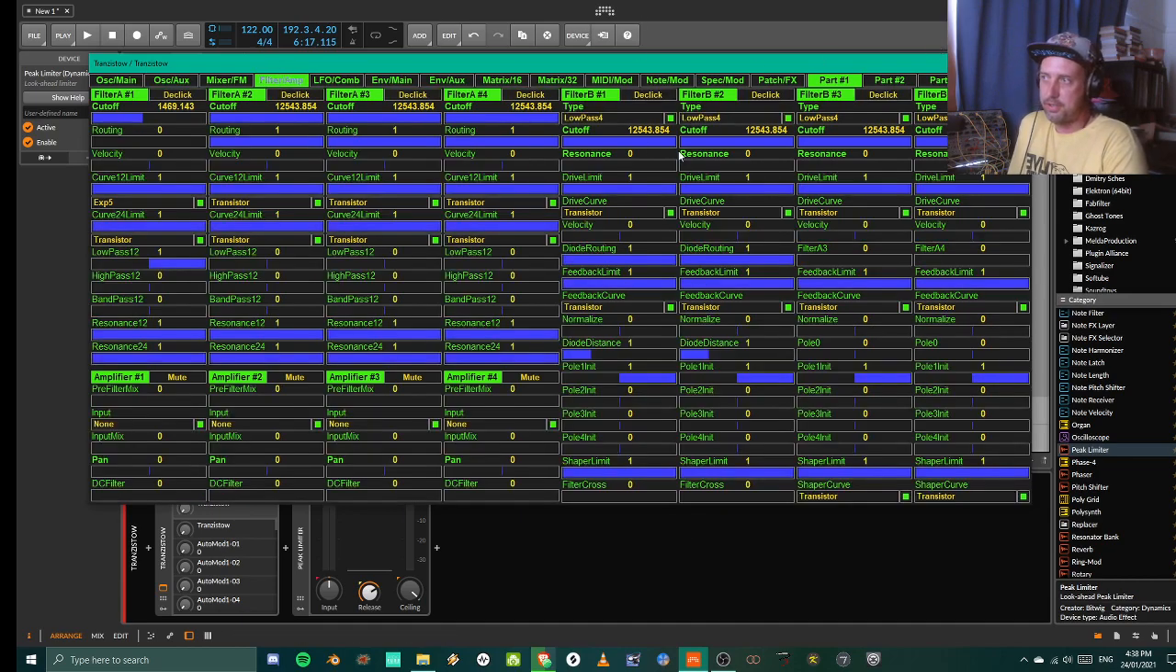So second page, we get driver limit and driver curve parameters, very similar to the feedback parameters we looked at with the filter A section. The diode routing relates to how you would configure the two, because like I explained, on lanes 1 and 2, we have two separate filters in filter B, which are the transistor ladder and then the diode ladder. So this routing parameter allows us to route the diode filter either pre or post transistor ladder filter, I believe.